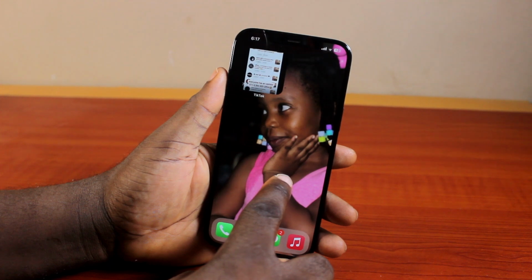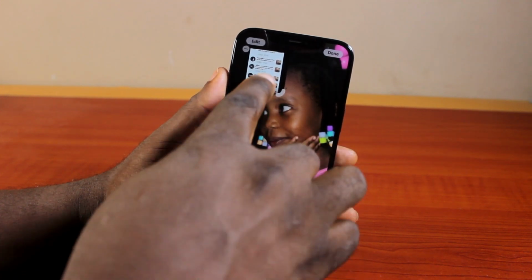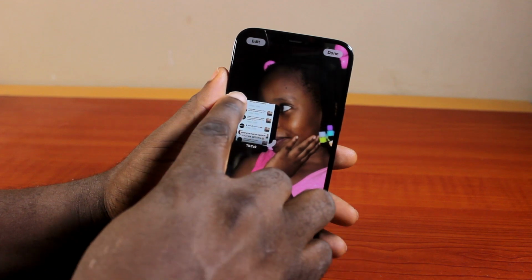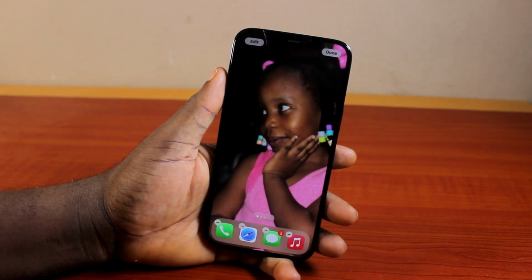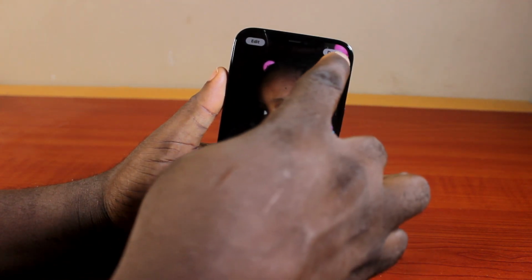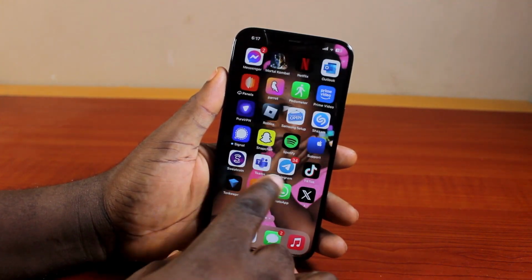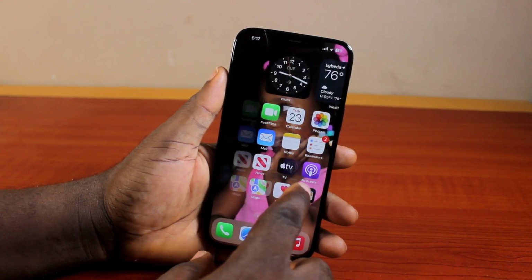Then again, press and hold the home screen and then remove this widget. So you can just go ahead and remove this particular widget from your iPhone home screen to have an empty home screen or blank home screen. After that, click on done. And there you're good to go. Then you can now see we now have a blank or empty home screen on our iPhone.